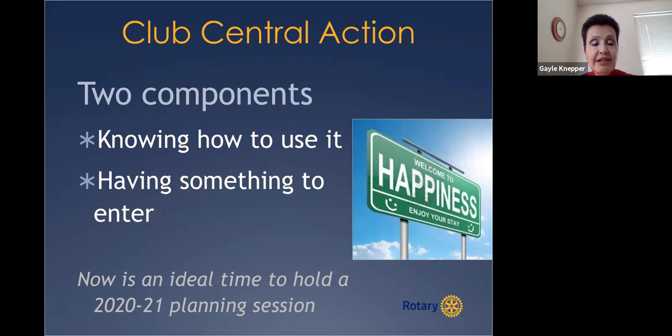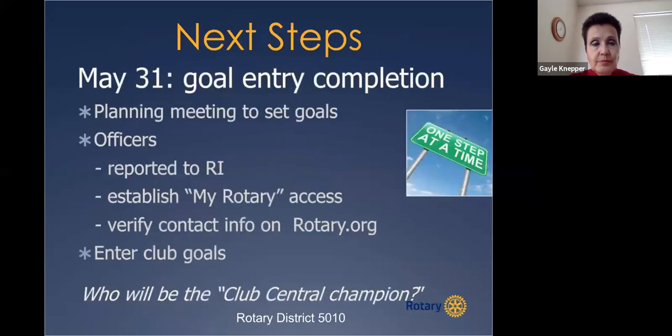And now is a really good time to hold a planning session with your board and committee chairs on what exactly are our goals going to be that we want to enter into Rotary Club Central. As we mentioned earlier on, May 31st is our target date for goal entry completion for the next Rotary year. So steps to get to that easily: schedule a planning meeting to set those goals, and the officers, several steps on that.